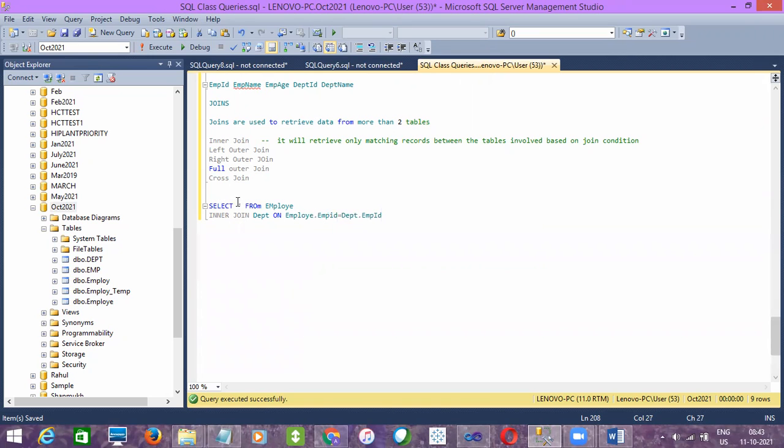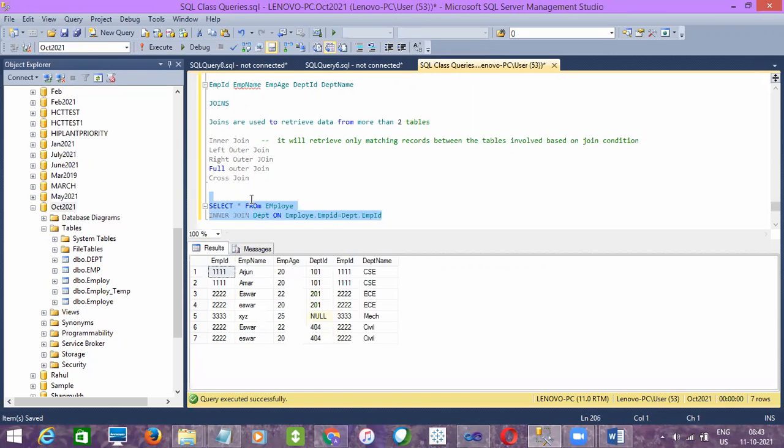So select star means, let's see how many columns it will retrieve. Based on that, we'll decide. It is retrieving employee id a second time as well, right? So if we give star, it will retrieve all the columns from both the tables.